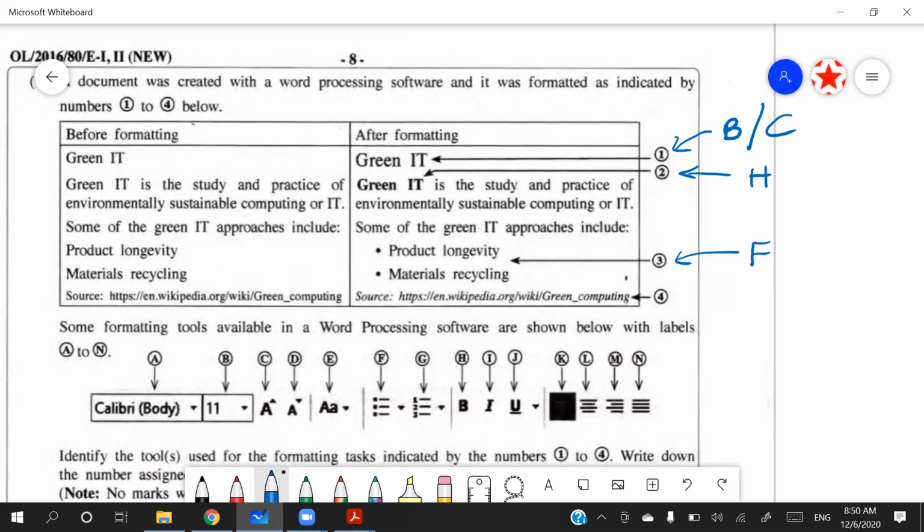And the very last line, it is being italicized, right? So the italic, the letter is I. So 1, it is either B or C, 2, it is H, 3, it is going to be F, and 4, it is going to be I. If you got those things correctly, 0.5 for each correct answer.